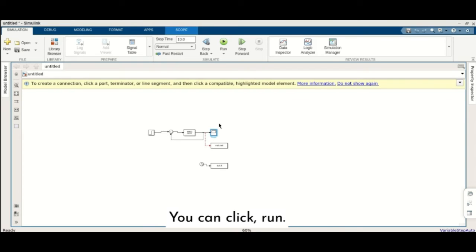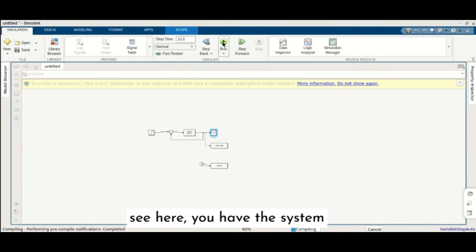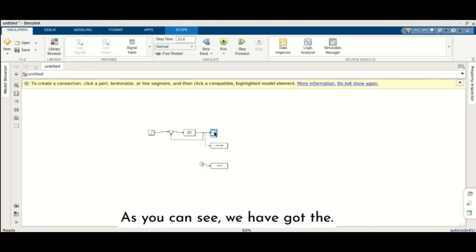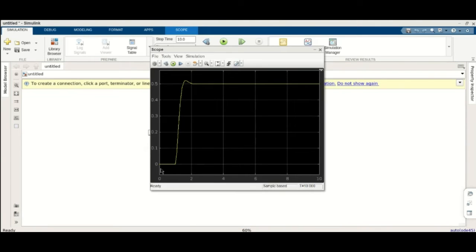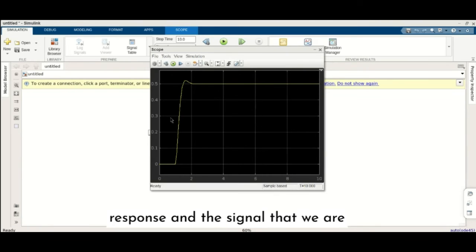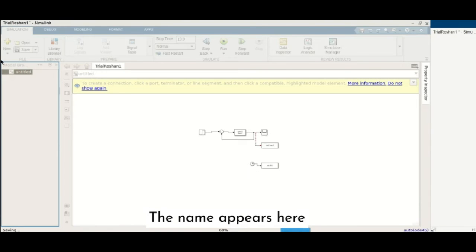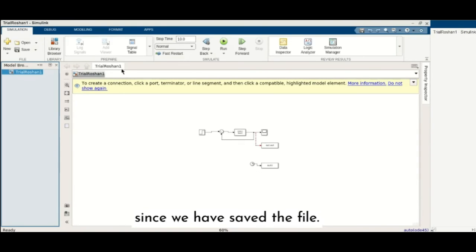You can click run. When you click run, you can see here you have the system compiling the block diagram. Once compiled, you can simply go to the scope and check the results. As you can see, we have got the result. This is the graph, which is the time response and the signal that we are getting from the transfer function. Now, we can just save the file here. The name appears here since we have saved the file.